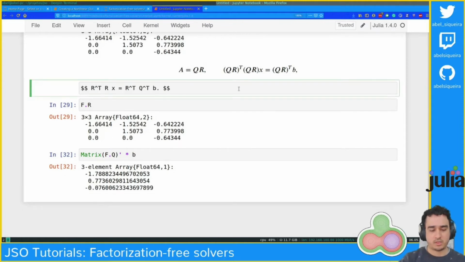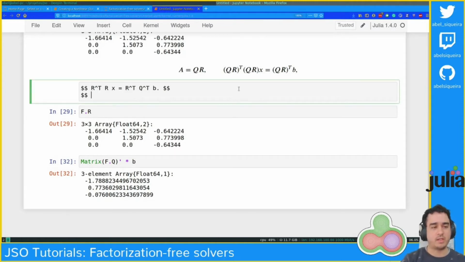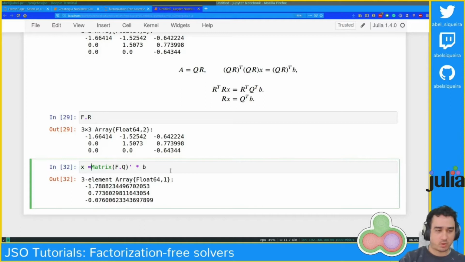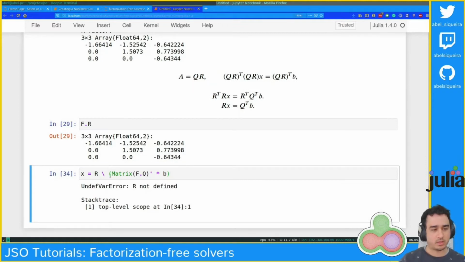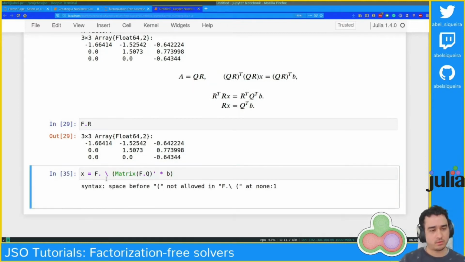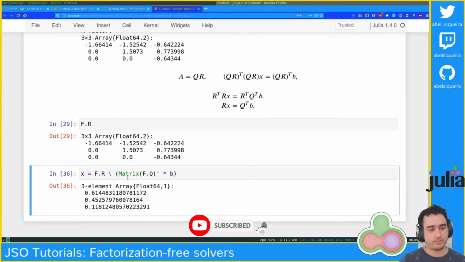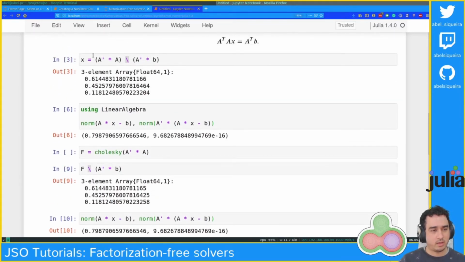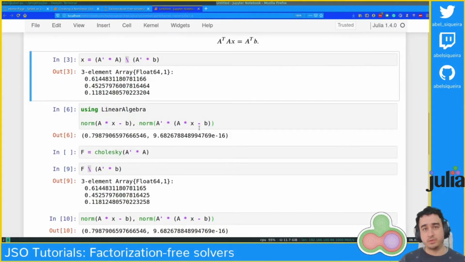So notice here that we have R transpose on both sides, and R is, as you can see here, non-singular. So this also becomes something simpler, which is Rx equals Q transpose B. So I'm going to solve this as R backslash F dot Q transpose B. And if you look at the solution, this is the same as what we had here. So this is solving the same problem.